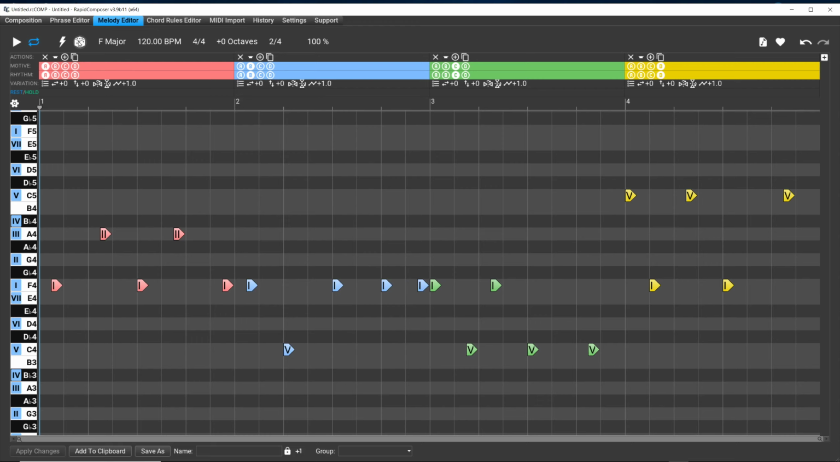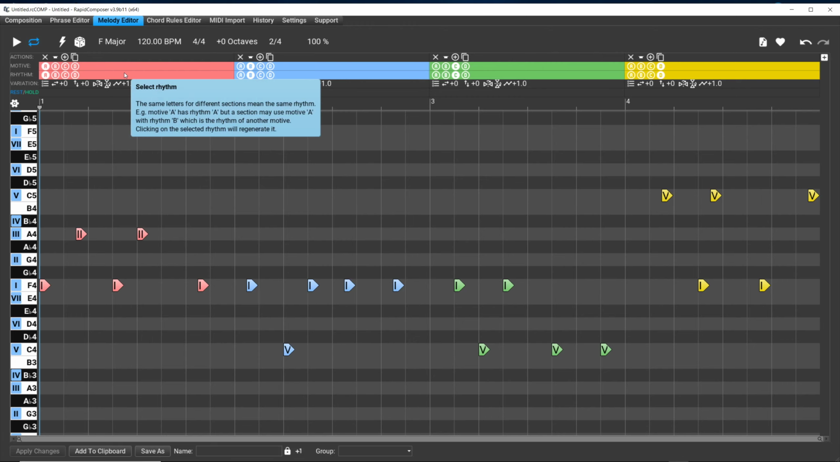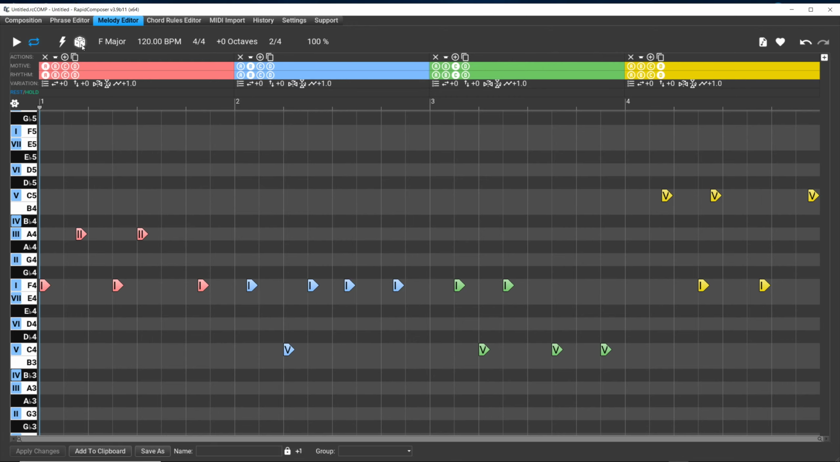Okay, so that time just bar 2 was affected. I click on it again now. Now bar 1 is affected. Now bar 4. Now bar 3. Yeah, it's working just as expected.